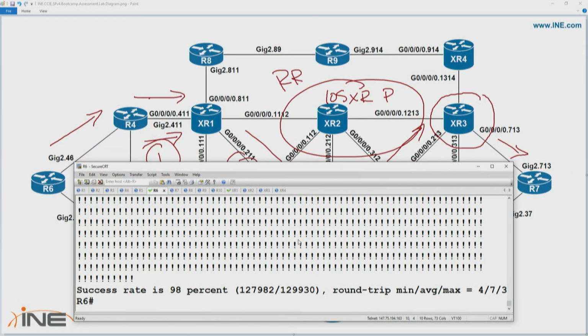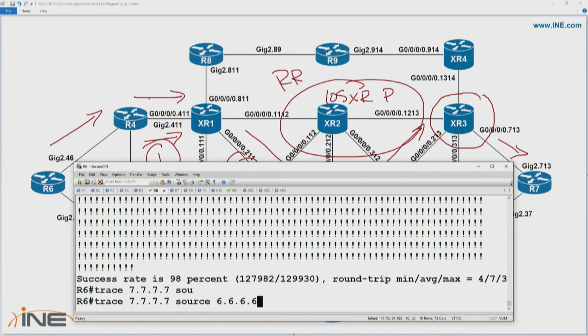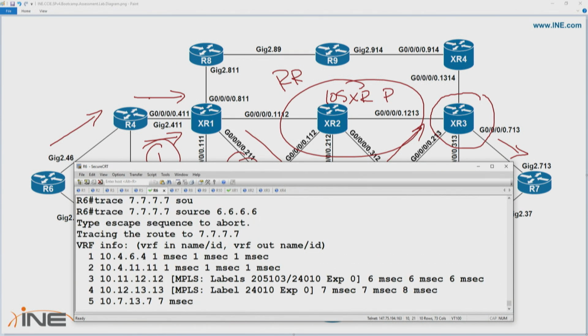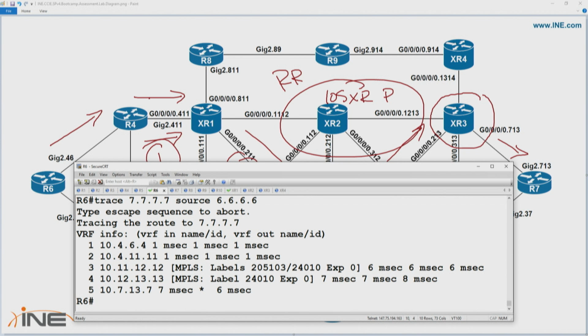From router 6, we now do a trace route to 7.7.7.7. The source is 6.6.6.6. We're going over the MPLS network, and we're using a new transport label, 205103. This is now the number that was being generated by segment routing.